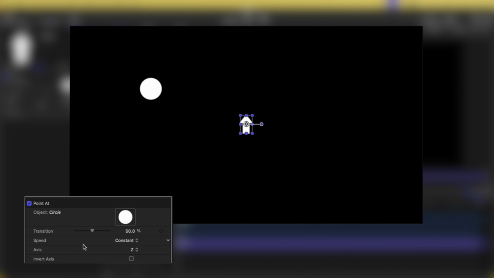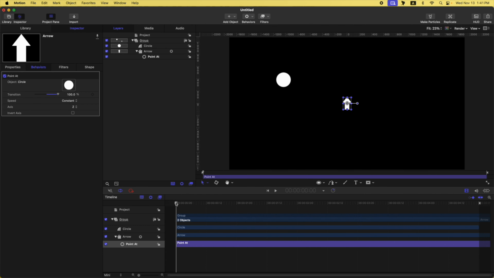So transition, if you want the behavior to start immediately, you set it to 0, just like this. If you want the transition to animate based on the length of the layer, set it to 100. So let's scrub through our timeline. You can see that at 100%, our arrow has not yet fully animated, because if you look at the bottom, our arrow's duration is more than the length of our composition.